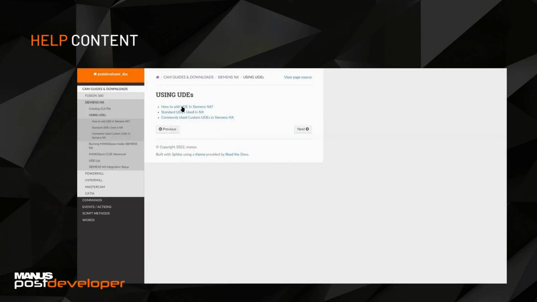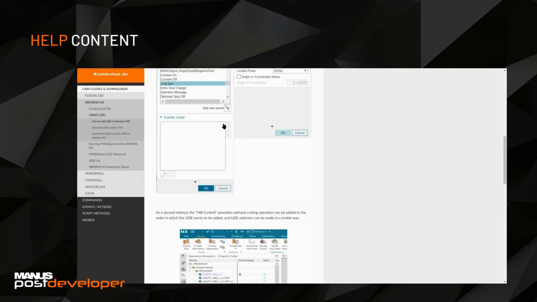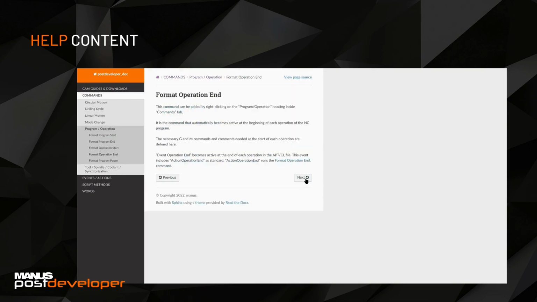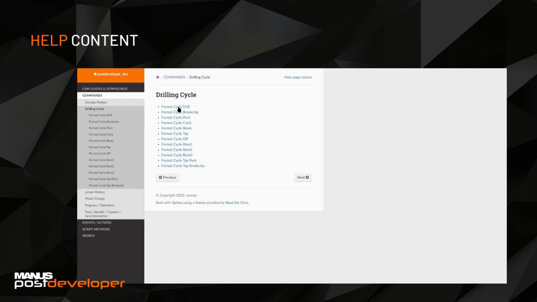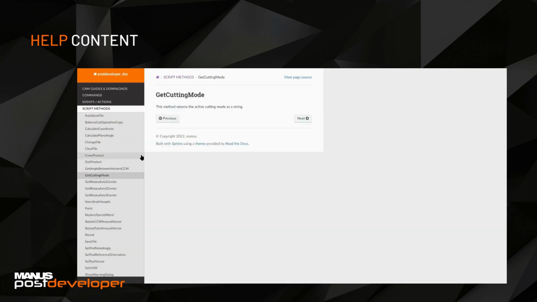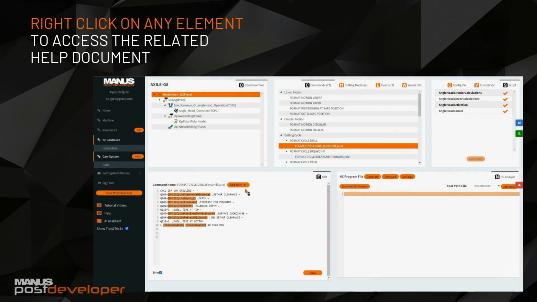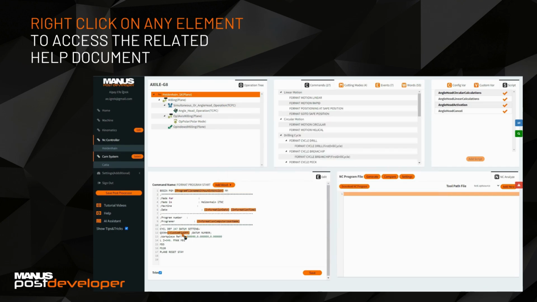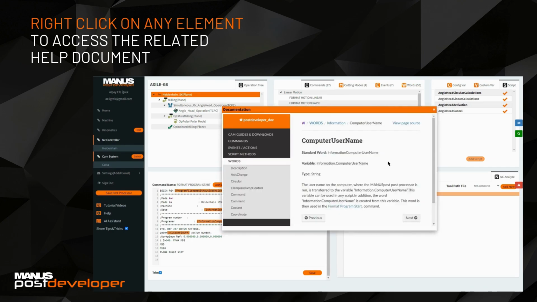Another wonderful feature of MANUSpost Developer is the Help section, which allows you access to definitions and descriptions of keywords, functions, CAM guides, downloads, commands, events, actions, and scripting methods in MANUSpost Developer. You can also right-click on any element in MANUSpost Developer to see the related help document.